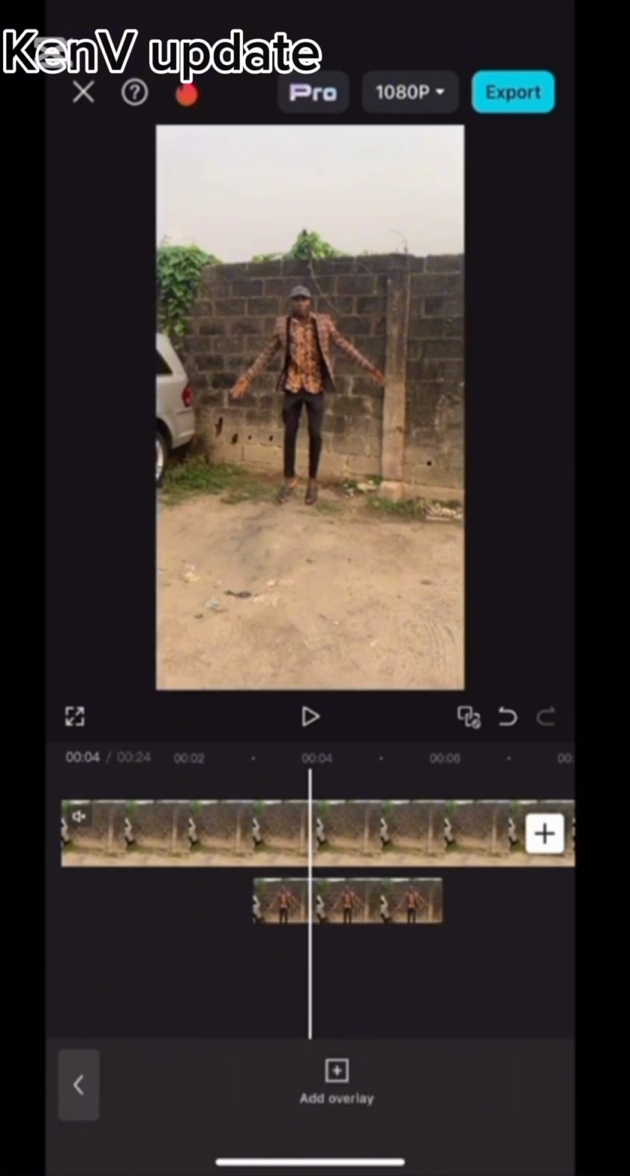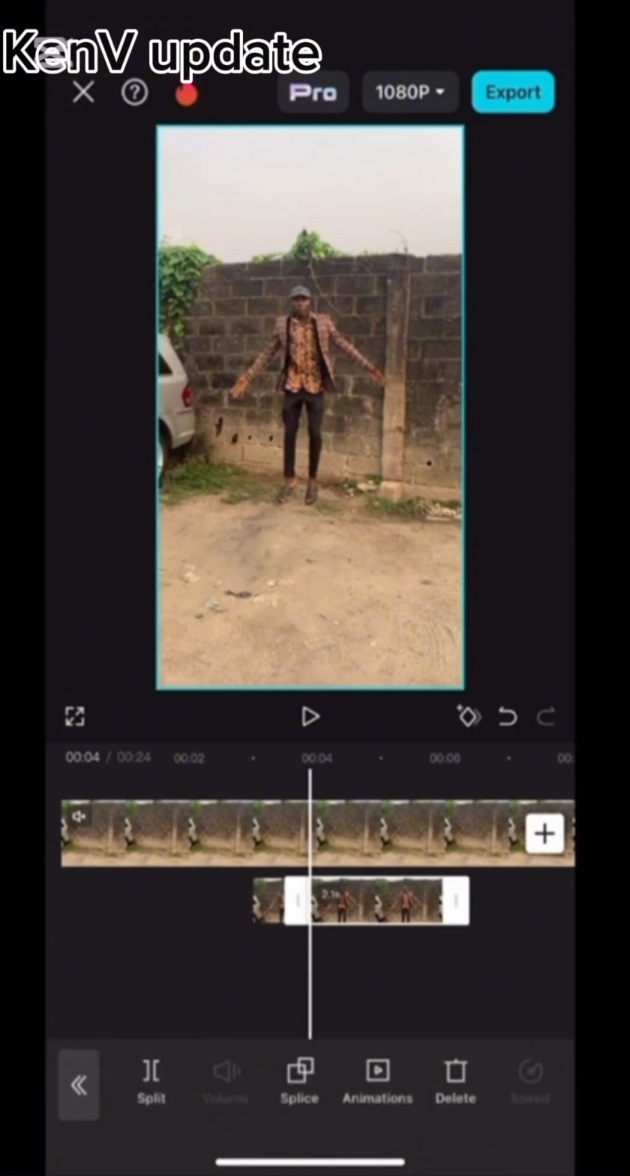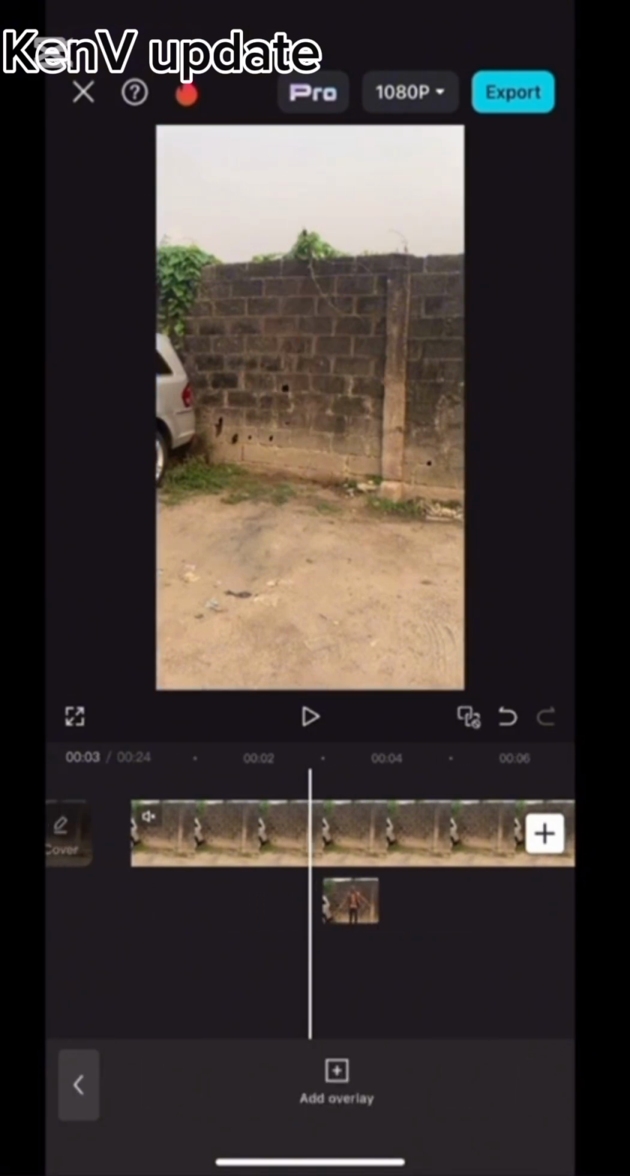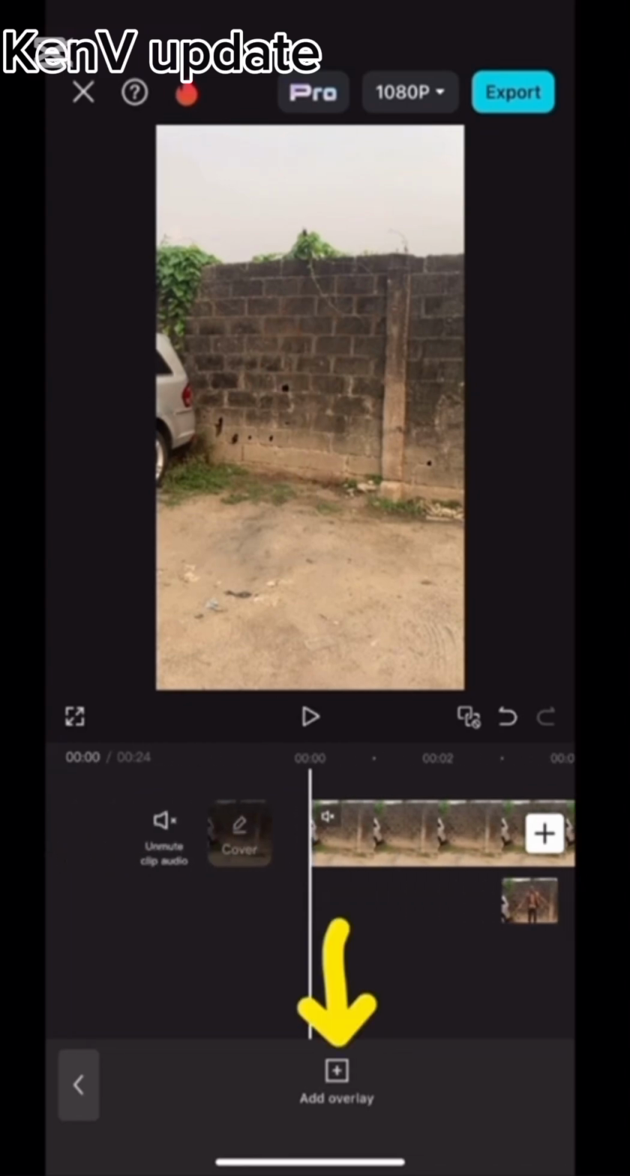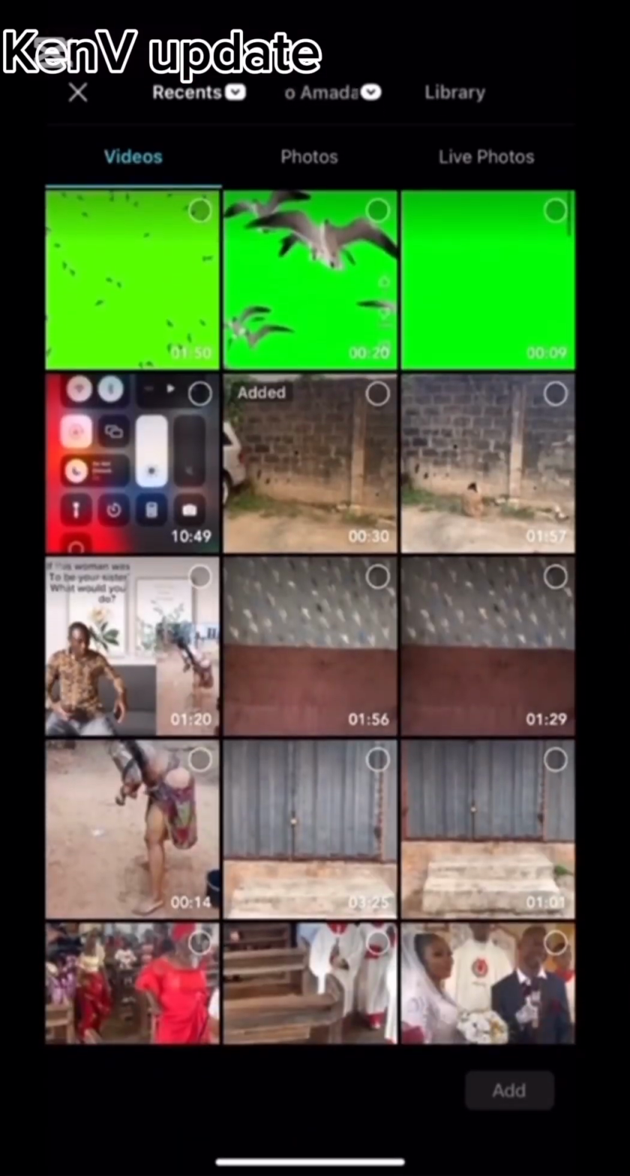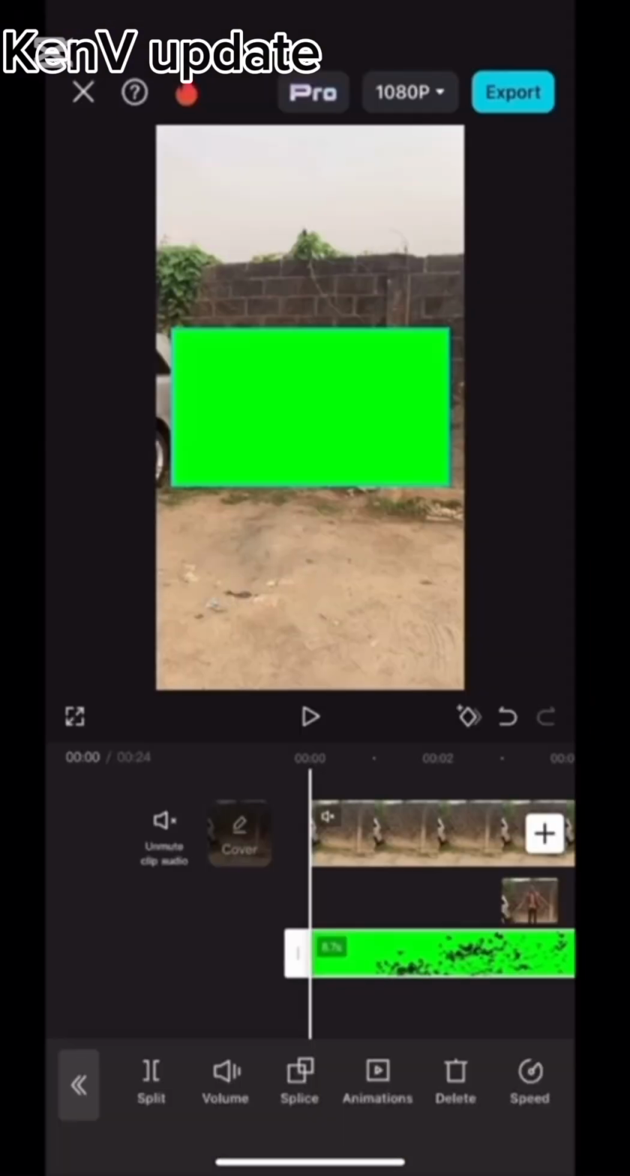So we are going to be clicking on it. You make a split. Delete that last part. We don't need it again. Then you come back now. Come to the front. Click on add overlay. Add your bed, your green screen bed now.